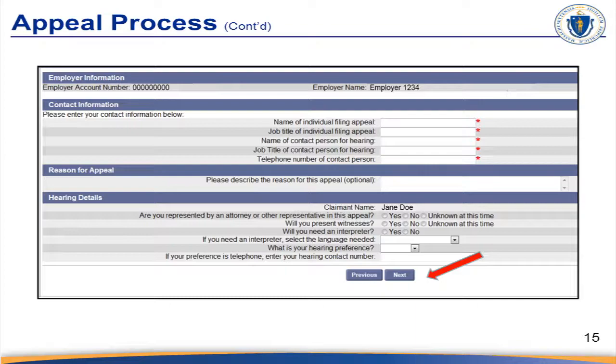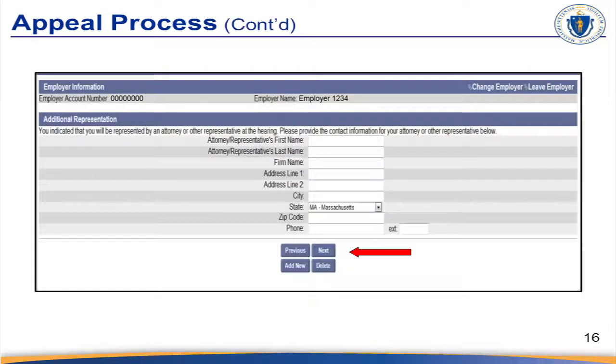You are given the option of indicating your hearing preference, either in person or by telephone. Information requested in the Hearing Details section is not mandatory, but you can enter the information if known. Click on Next. If you indicated that you will be represented by an attorney or representative at the hearing, attorney information will be entered on the screen. Click on Next. Multiple attorney information can be entered by clicking on Add New. Also, information previously entered can be deleted by clicking on Delete.